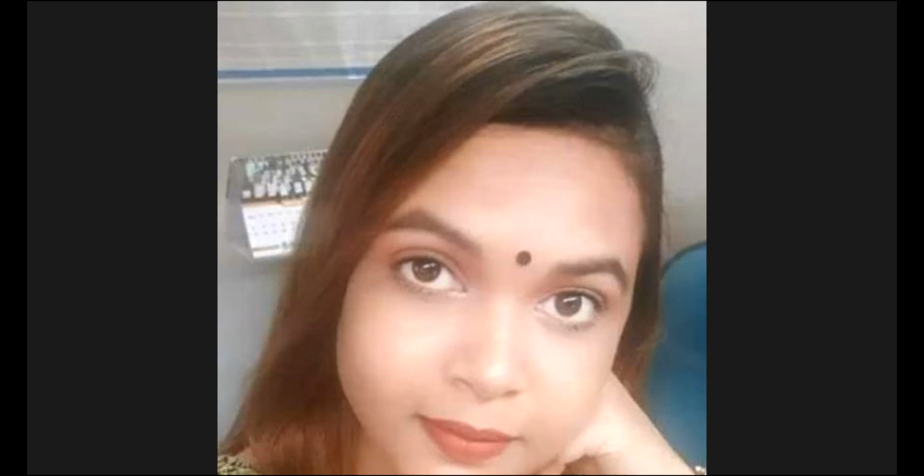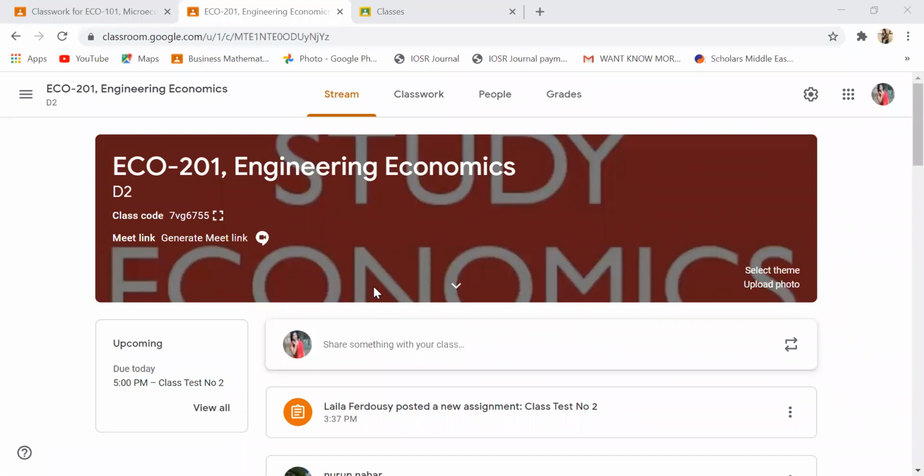In today's lesson, I'm trying to show you how to create the rubrics and add the rubrics on your Google Classroom. So for that purpose, I'm going to my Google Classroom. So here is one of my interfaces of my Google Classroom. This is the class for my engineering economics course from the textile department.